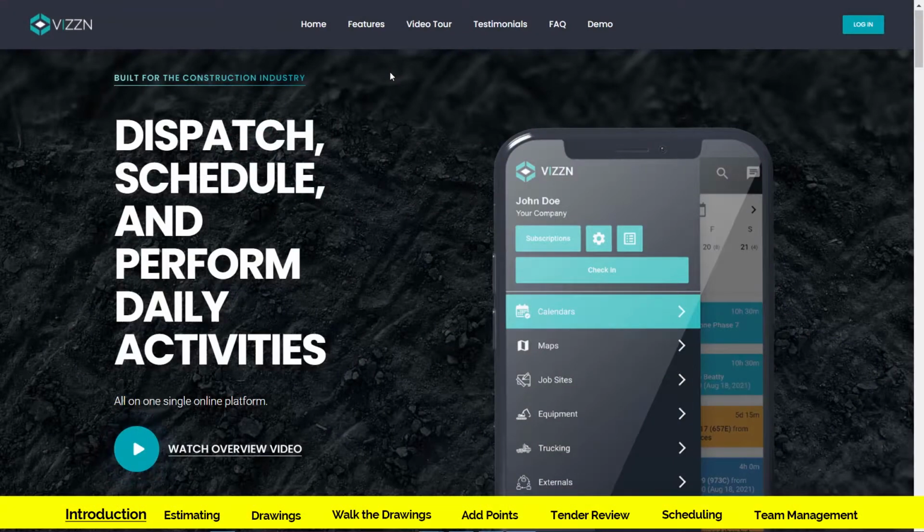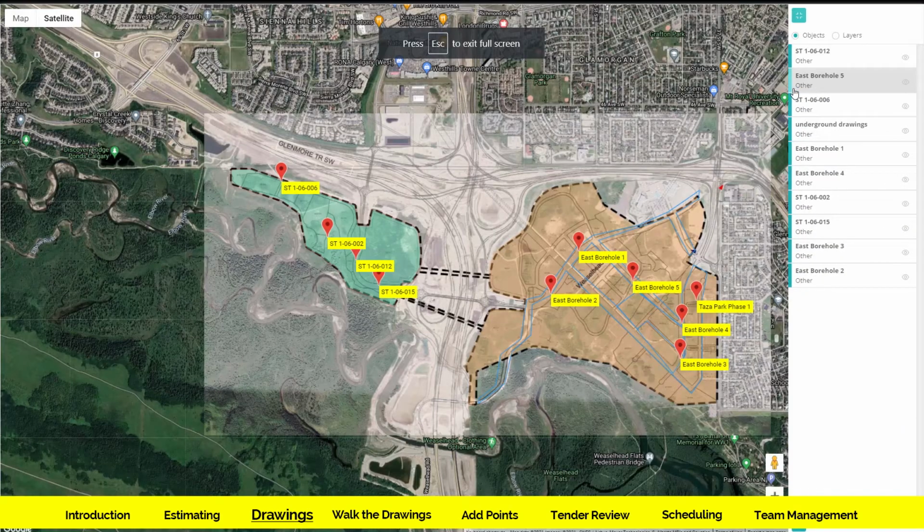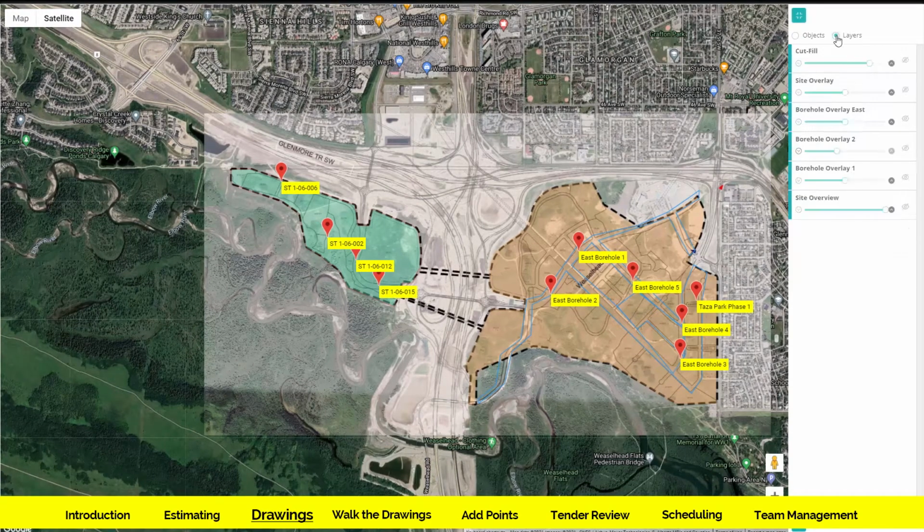The two big areas where Vizzn is going to help you as a project manager are during the estimating stage and then again during the project management stage. During the estimating stage, one of the first things you're going to want to do as soon as you get any project is take the drawings and place them over Google Earth inside the Vizzn system. You can put all of your drawings, whether it's a cut-fill drawing for earthworks or an underground drawing, over top the system.